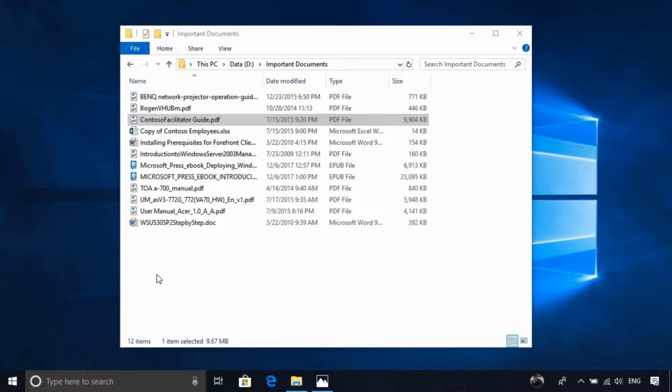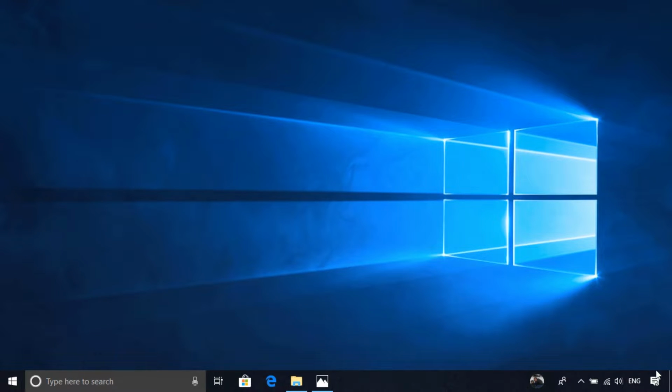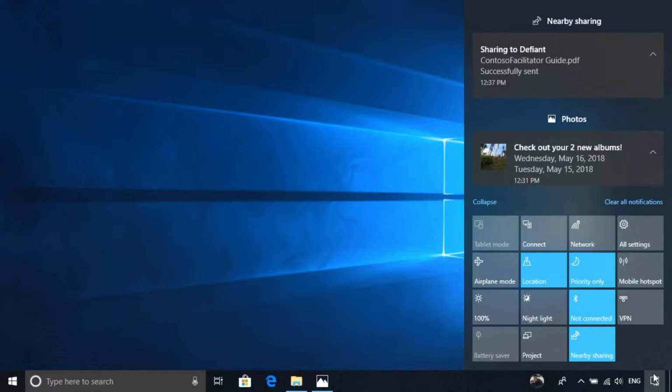Now, to use nearby sharing, there's a few conditions. Both devices need to have nearby sharing enabled, and this feature currently is just limited to Windows 10 devices running at least the April 2018 update. Now, I could see this ability easily extending to other devices like iOS and Android smartphones running Microsoft apps that would enable this feature, probably in the not-too-distant future.